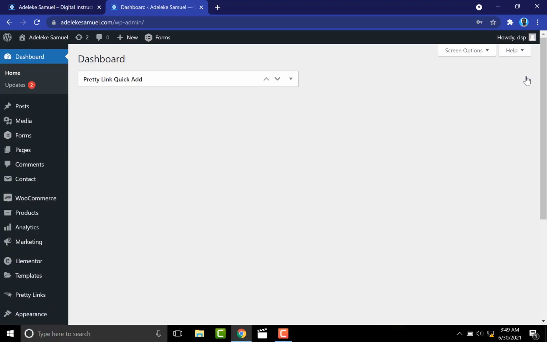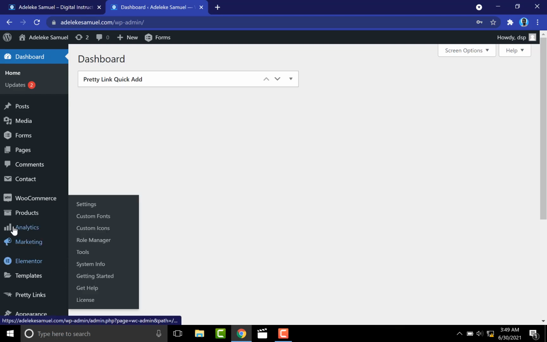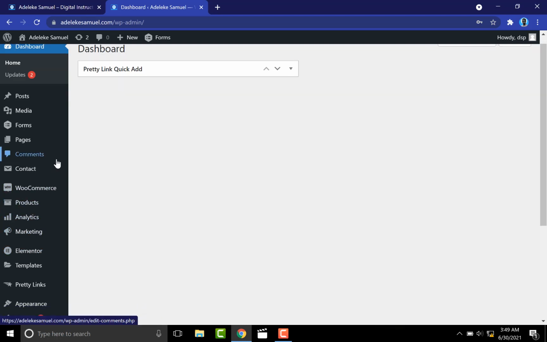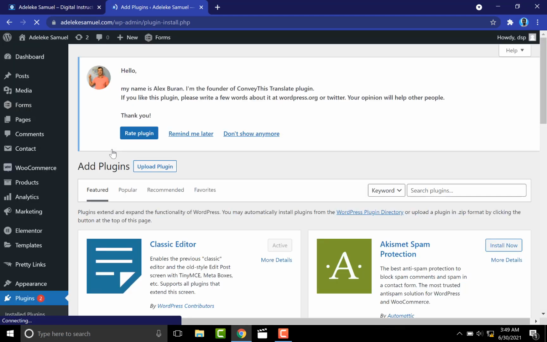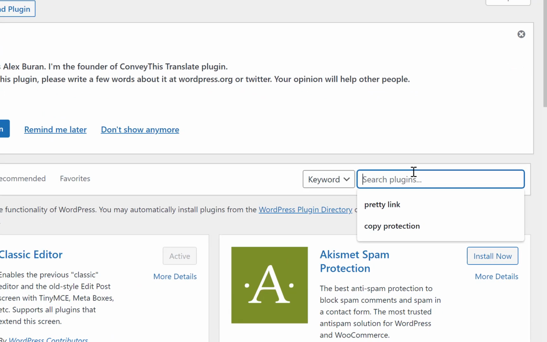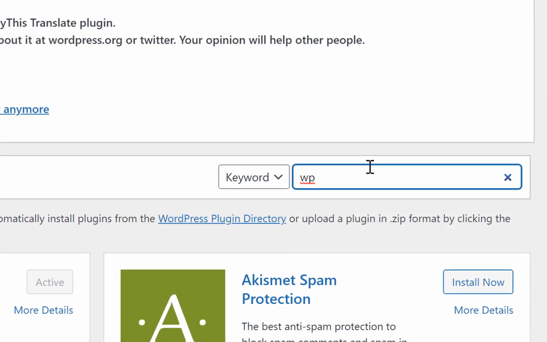Okay, so the very first thing you want to do is to log into your WordPress admin dashboard. Then you install this plugin. We'll be using a plugin for this, and I'm very sure you know how to install a plugin. The plugin is called WP Copy Protection. So just type WP Copy Protection.